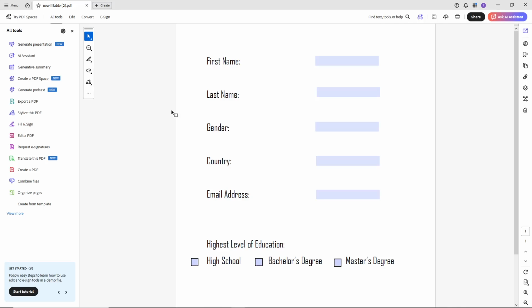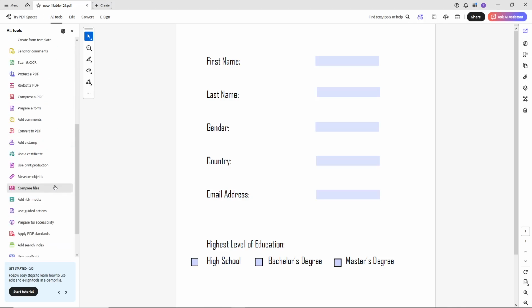Now, in the upper left corner of your screen, click on All Tools. This opens up the complete toolkit that Adobe Acrobat Pro offers. In the left sidebar that appears, click on View More to expand all available options. You'll see quite a few tools here, but what we're looking for is Prepare a Form. Go ahead and click on it.